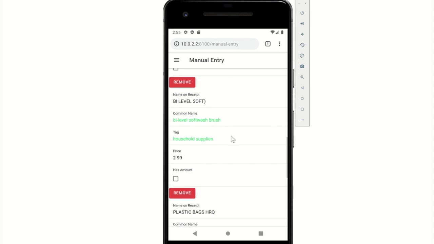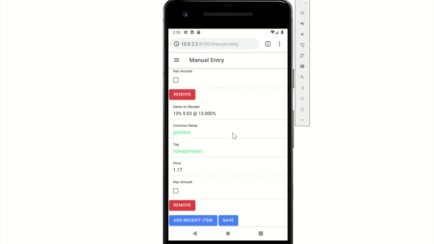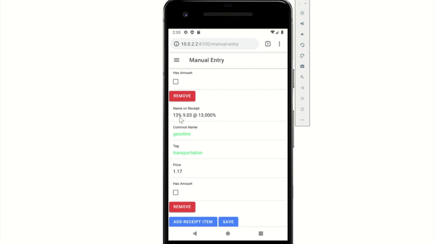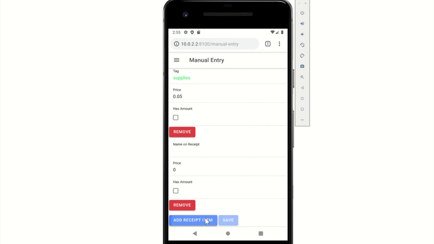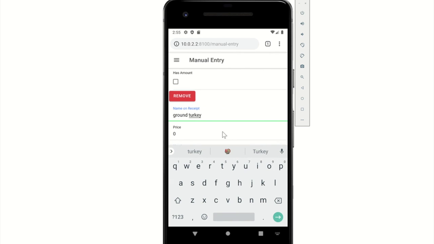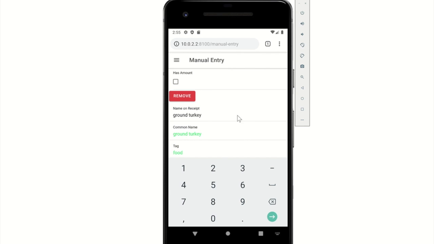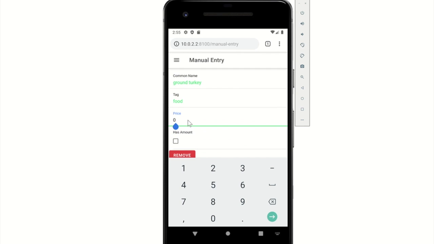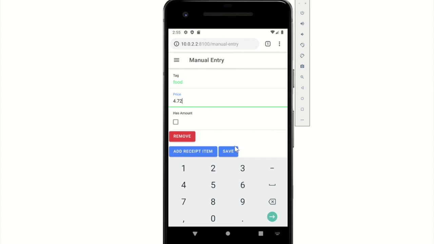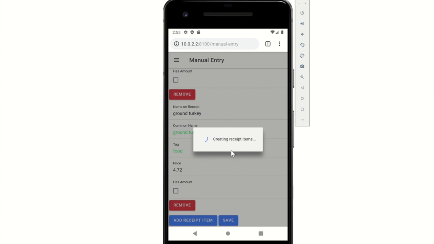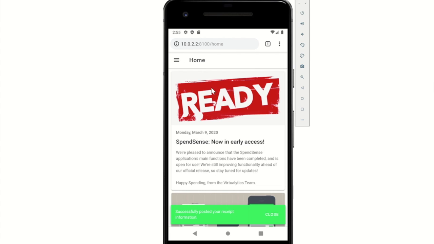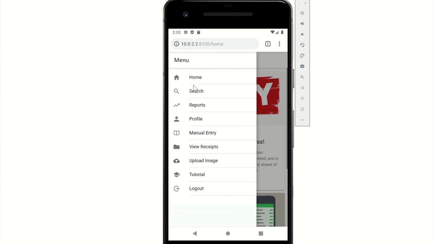So it picked up all the items, looks good. But then we see that it picks up one of the items that we don't want it to. This is just a tax line, so we can just remove that. And we know it didn't pick up ground turkey, so we can specify ground turkey. It's going to associate with ground turkey because someone's purchased that before. It's going to put in the tag, and then we just specify the price. Okay, hit save. Great, so it posted the receipt. Now that's in the system.